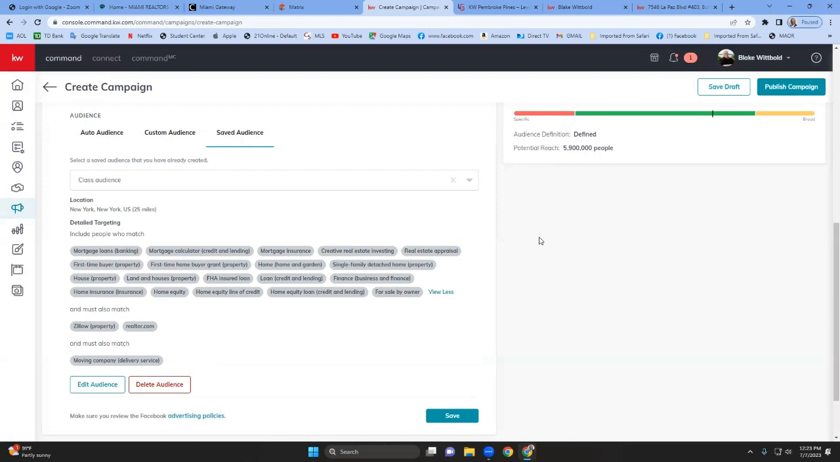I also have an and statement, which means they must like those or one of those and Zillow or Realtor.com. And then there's another and statement beneath it with moving company. So that means they want something to do with real estate. They're looking at popular search engines in real estate, and they're also interested in moving companies. So the probability that they may be interested in doing something with it is pretty high. So that's why I have those interests. This is the audience that I'm going to use, and I'll click save.